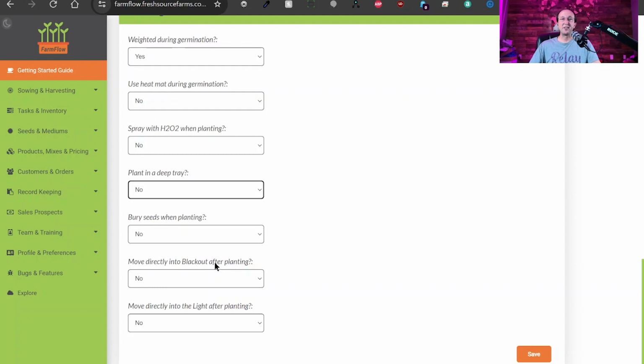Do we move it directly into blackout after planting, which means it would go basically under a lid right away. So there'd be no weighted germination. So we definitely weight our broccoli during germination, so I'm going to leave that as no. But arugula, on the other hand, when we plant arugula, we put it right into a blackout lid. It never gets weighted, so that's an option as well. So you can select yes or no there.